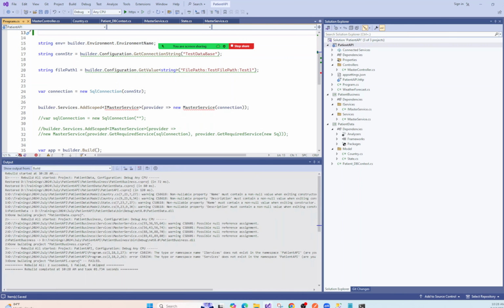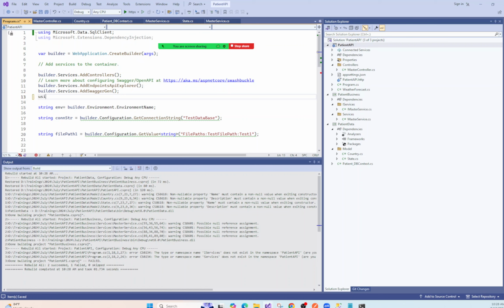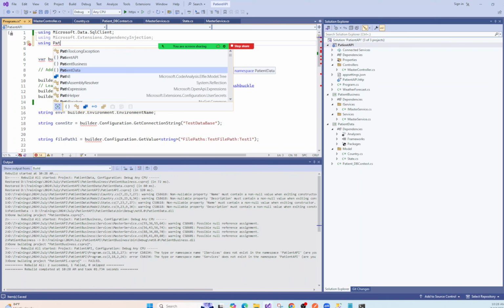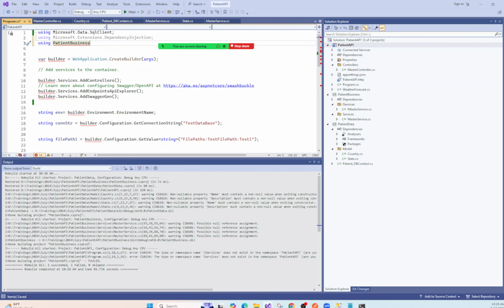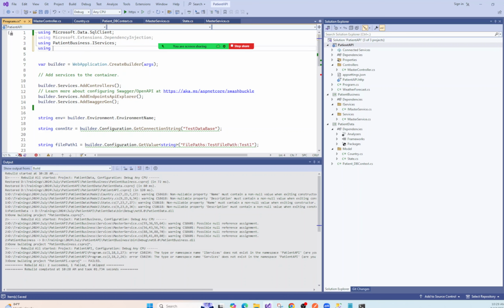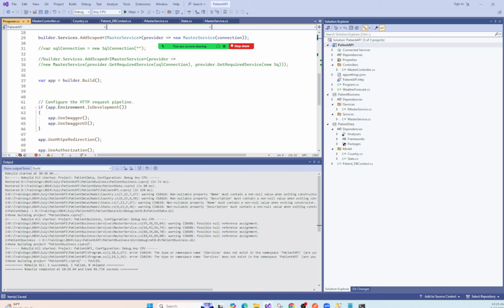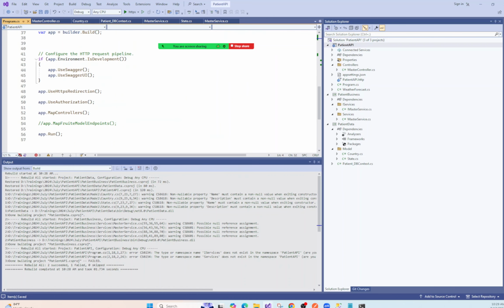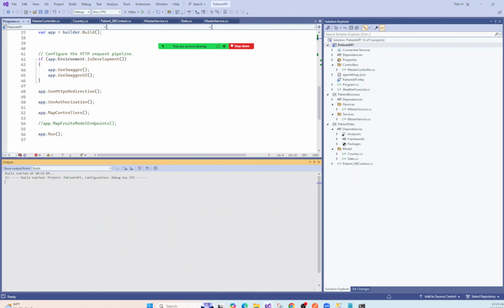So now this IMaster is there in using, no, so using Patient.Business.IServices. So using Patient.Business.Services. Okay. Yeah, I think now it's working fine.